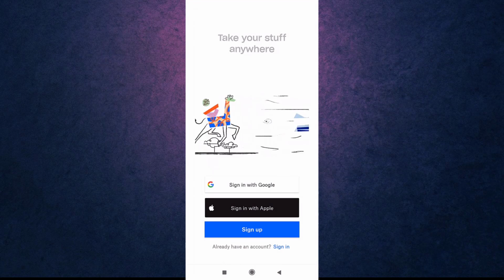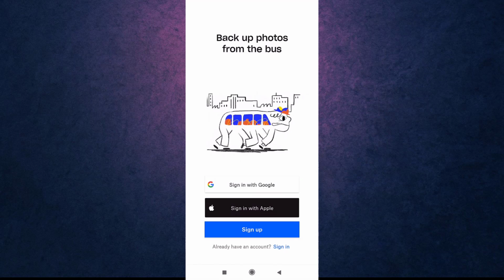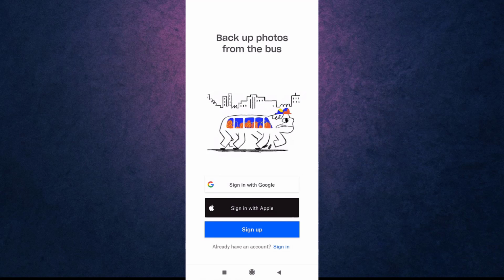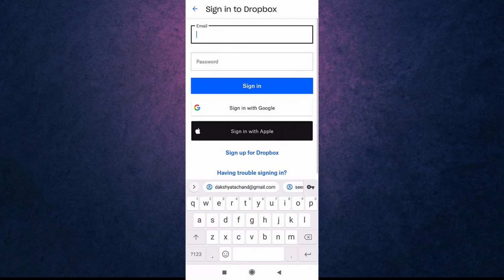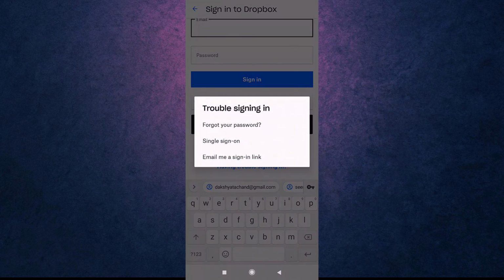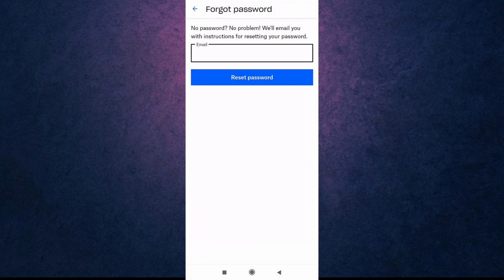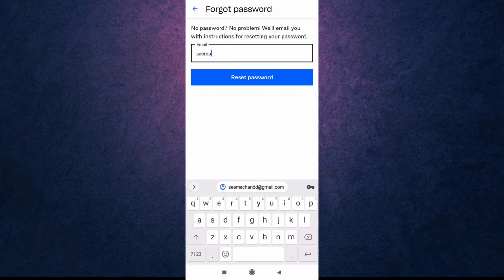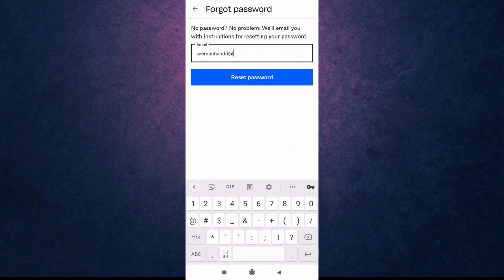After you open up your app, tap on the sign in option which is at the bottom of your screen. Then tap on having trouble signing in. After that, select Forgot Your Password. Now, enter the email address that is linked to your account and then tap on Reset Password.